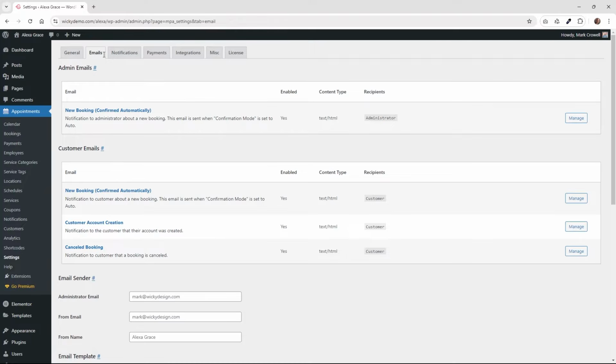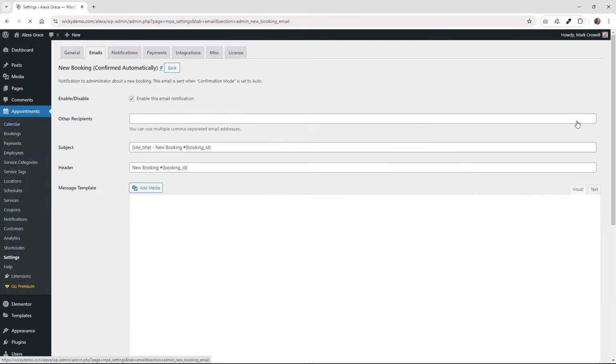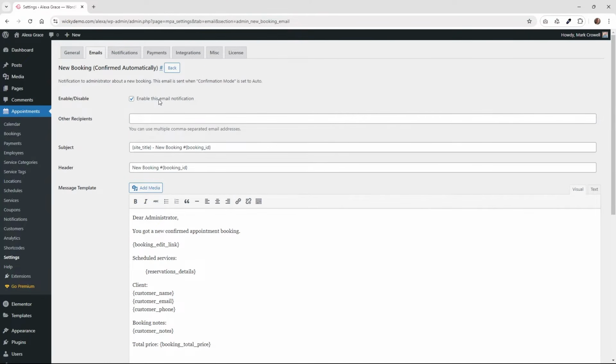So now we can jump over into the emails tab right here, and you can see they have it broken down into a few sections. So they have the admin emails and then the customer emails. I like how they separate this all out. So if you just go in here and under each one click on manage, what you could do is enable this. So you probably want to have this enabled. So whenever somebody books it as an admin on the website, you're going to go ahead and receive emails.